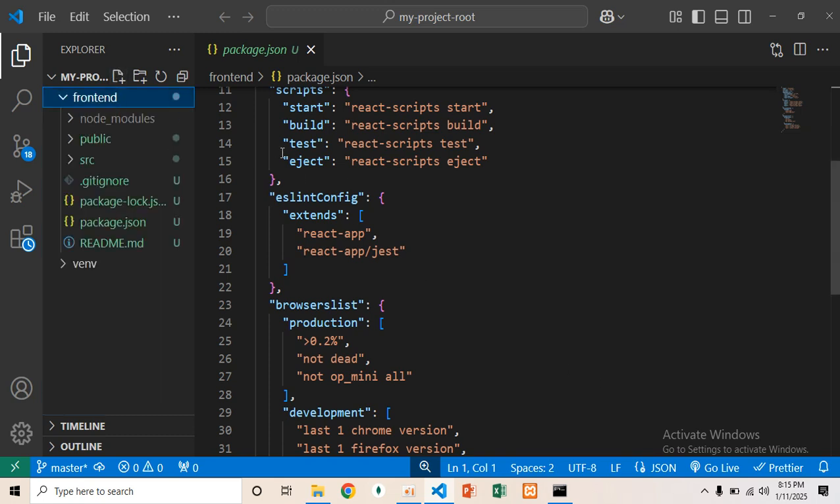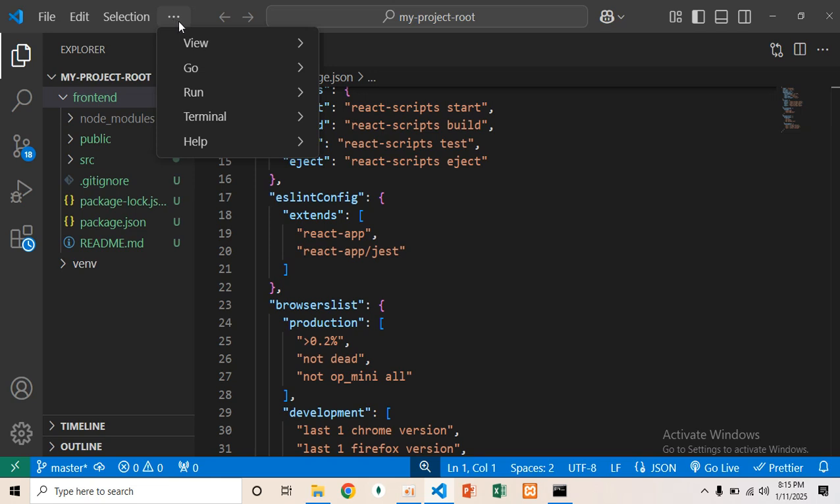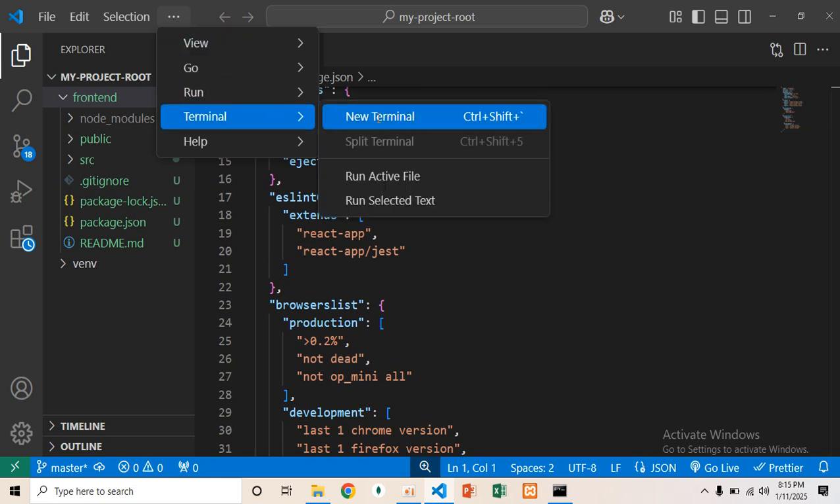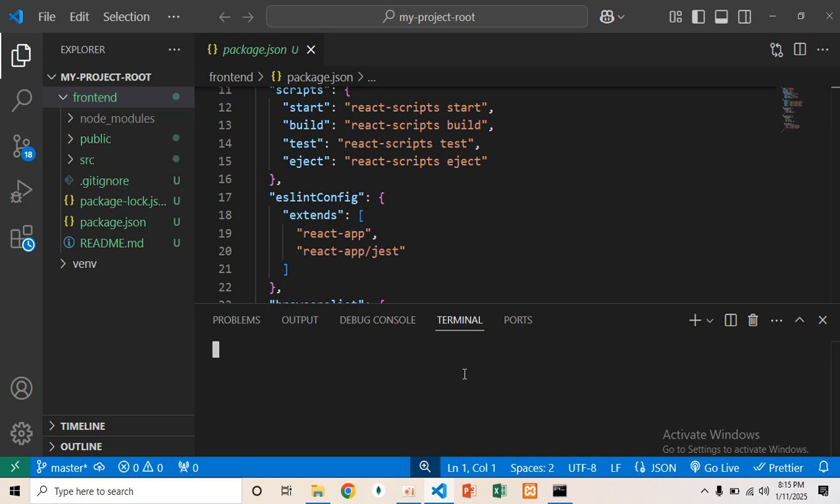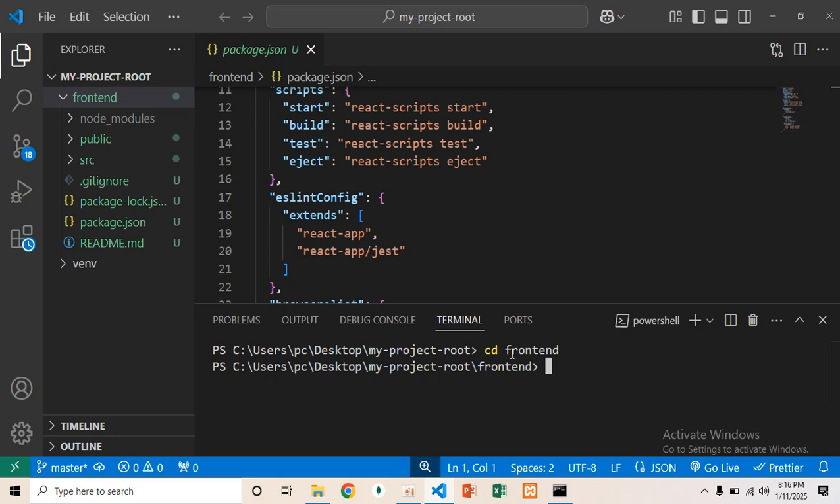Let's say I want to install Axios. So what I'll do, I'll click on these three dot icons, Terminal, and say New Terminal. After opening up the new terminal, what I want to do, I want to cd into the front end folder and then install additional packages I want for my React project.